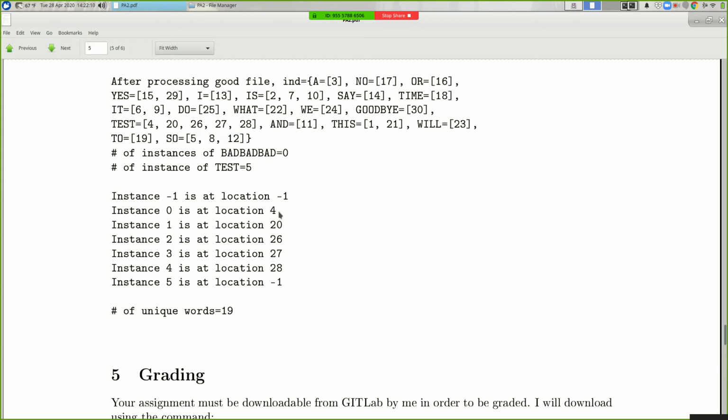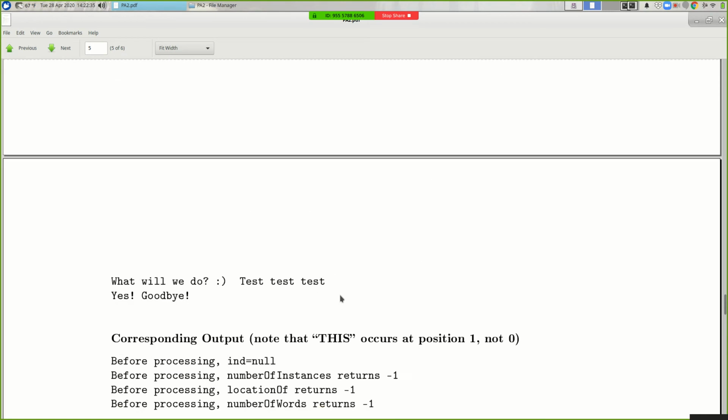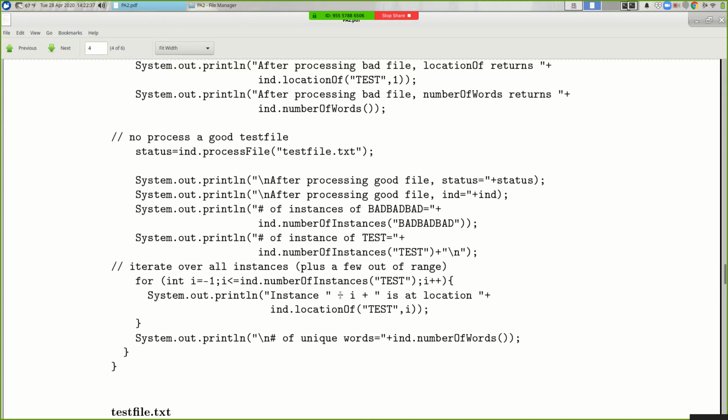Instance 0 is at location 4. Instance 1 is at 20, instance 2 is at 26, 3 is at 27. Instance 4, which is the last occurrence of the word test, is at 28. And if I ask for instance 5 of test, it should give me -1, saying there is no instance 5, which would be the 6th occurrence of test. Then the number of unique words is 19. So that's a sample driver program for this class. But you can make your own, and you should.